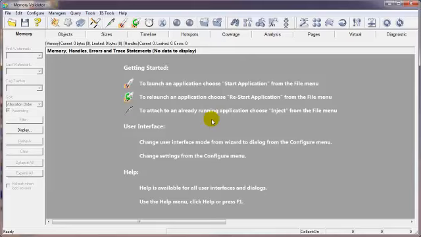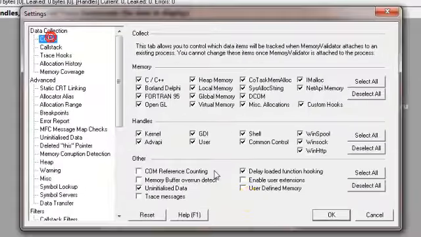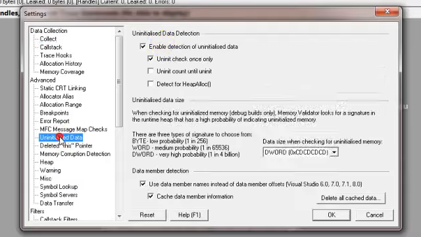Hello, I'm going to show you how to use C++ Memory Validator to detect uninitialized data inside your C++ objects. First of all, we need to change some settings. So click on the toolbox icon, and on the Collect tab, we need to select the uninitialized data checkbox. Or we can go to the uninitialized data settings and select the Enable Detection of Uninitialized Data checkbox.